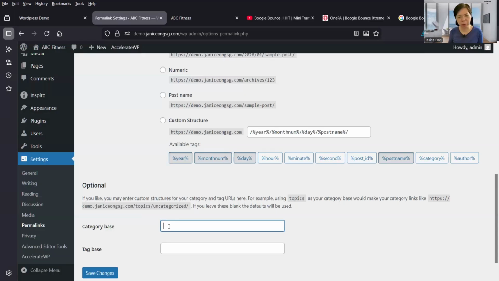You can create your own base. For example, shop as my category base, and tag as my tag base. It looks like that. Okay, that's my base. It's up to you. And just save changes.